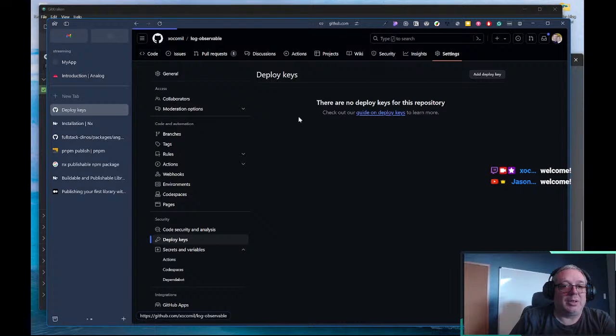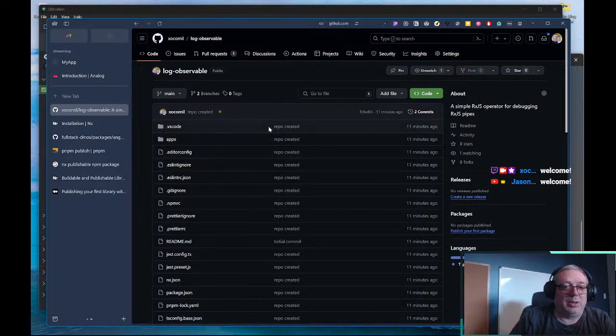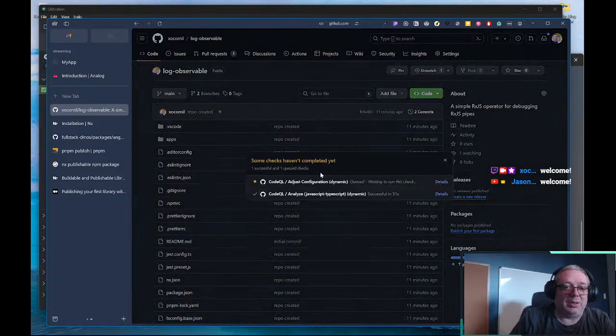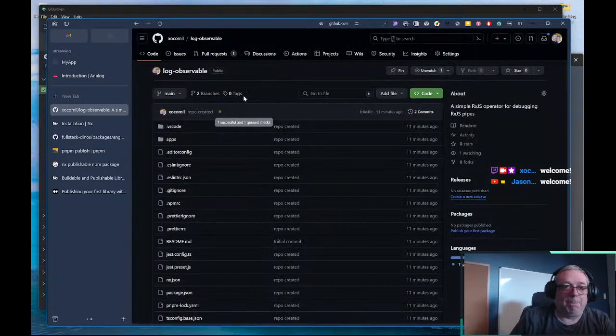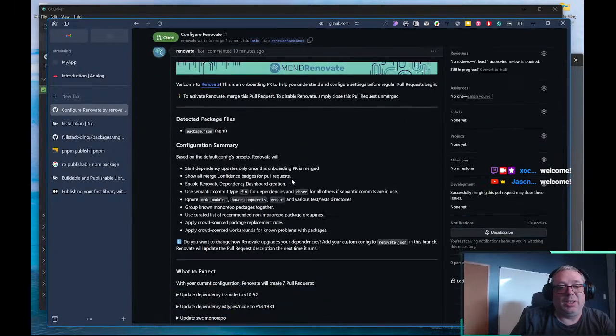But anyways, our repo is now set up. The default branch is now main. And that's cool that it warned us about that. It also says there are some code quality checks that are still running. I think we're good to go. If we go look at our pull requests, I've already got the Renovate pull request in. So let's go ahead and enable this one.